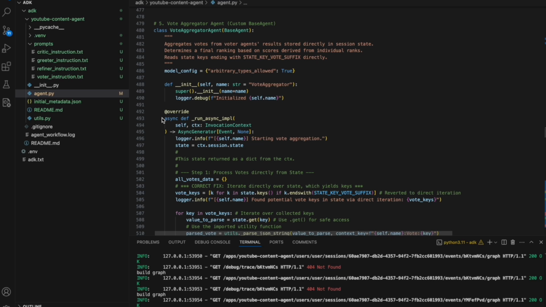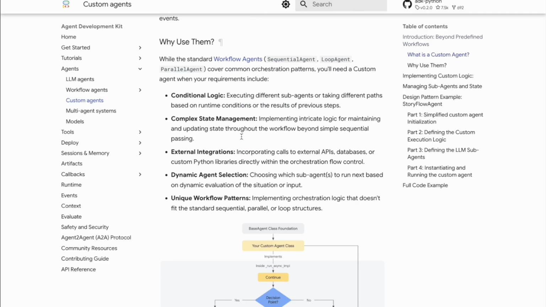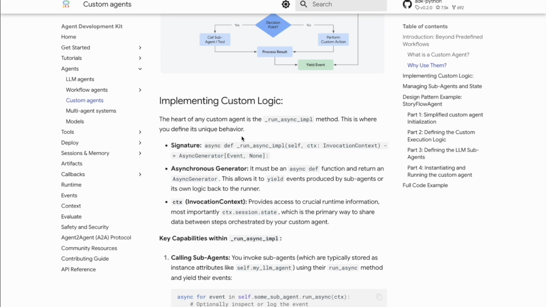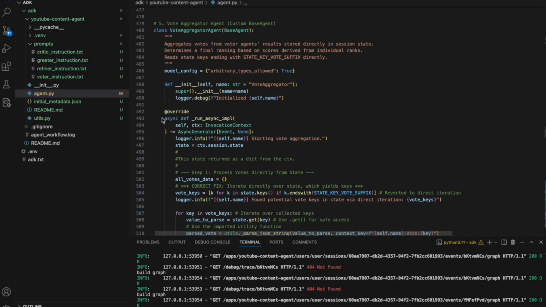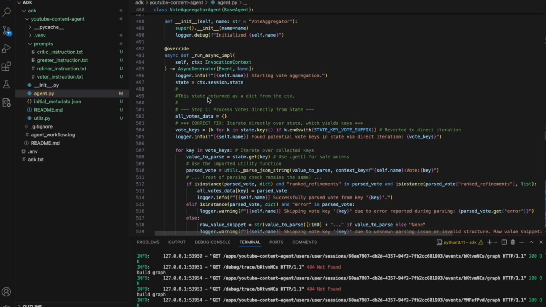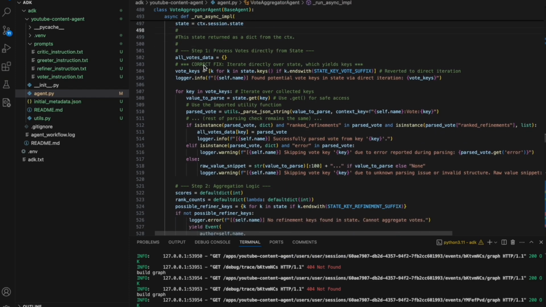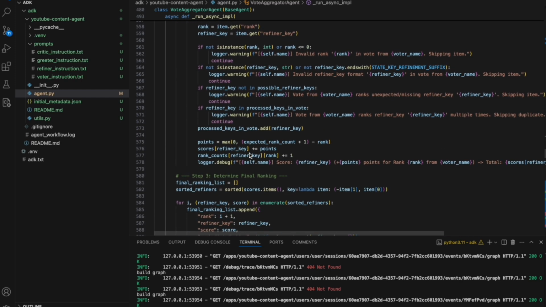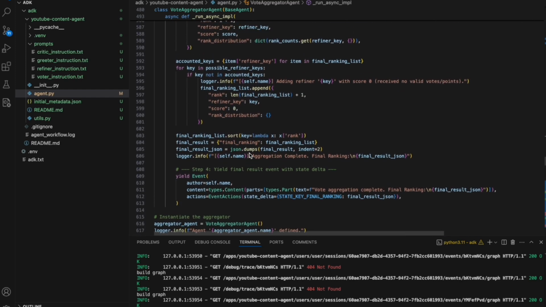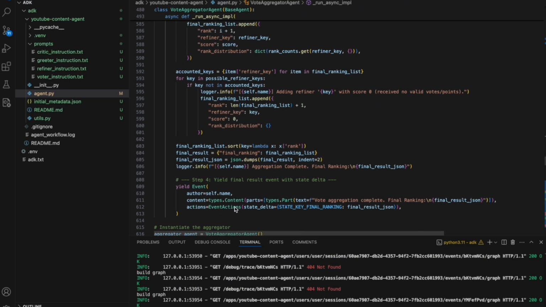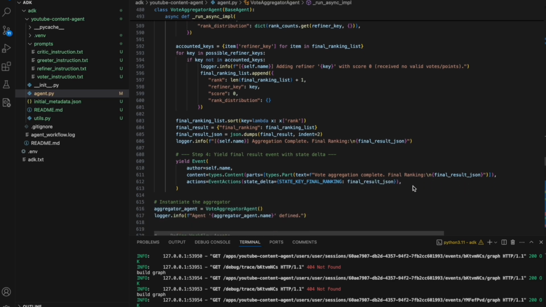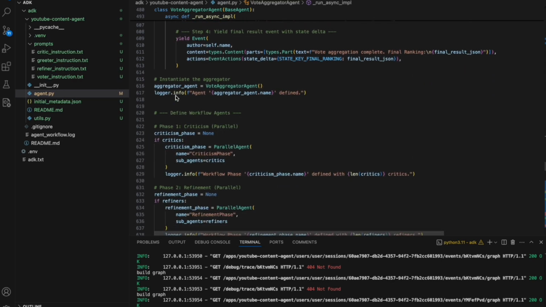Now let's talk about something special, a custom vote aggregator agent I built by extending the base agent class from ADK. If you're curious about creating custom agents, the documentation has great examples. In this agent, I've defined unique behavior in an asynchronous function that processes the session state. It accesses all the voting results from the voter agents, parses their rankings, and calculates scores, giving higher points to top ranked refinements. Finally, it outputs the aggregated ranking as a result and updates the session state with the final ranking. It's a neat way to wrap up the voting process.